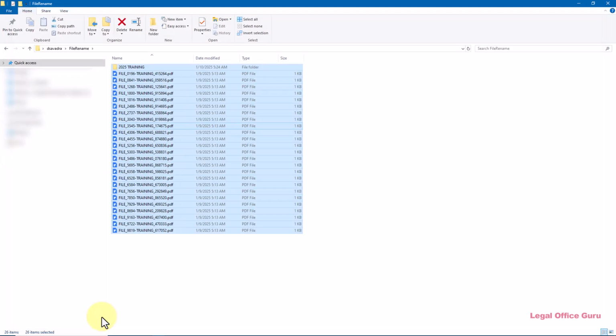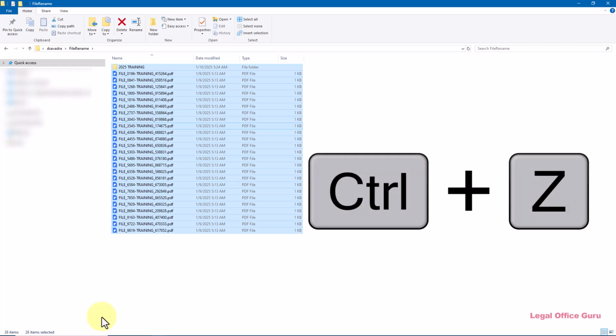If I go back to the folder and think, oh no, that wasn't what I intended, I have one opportunity to undo what I've done with Ctrl-Z.